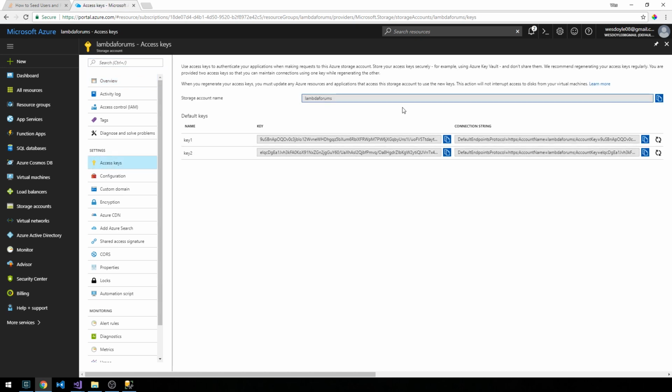Now, you're going to want to keep your access keys secret, and they shouldn't be shared with anyone, but they will be used by our application in order to actually connect to our storage instance here. So just using key one that you have here. Go ahead and keep this window open for the time being. And go ahead and copy out this connection string from key one.